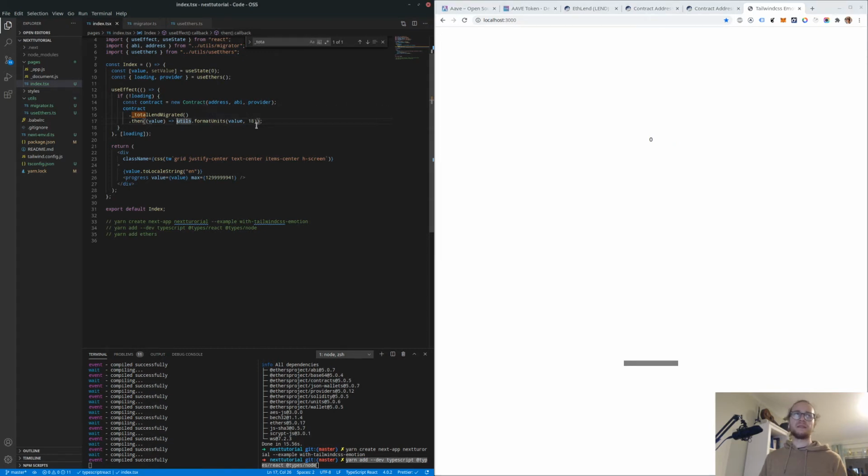I forgot to set it actually. So let's set value around this. And format units returns a string, so there's a type error now. We just use number, parseFloat, to make it a float.